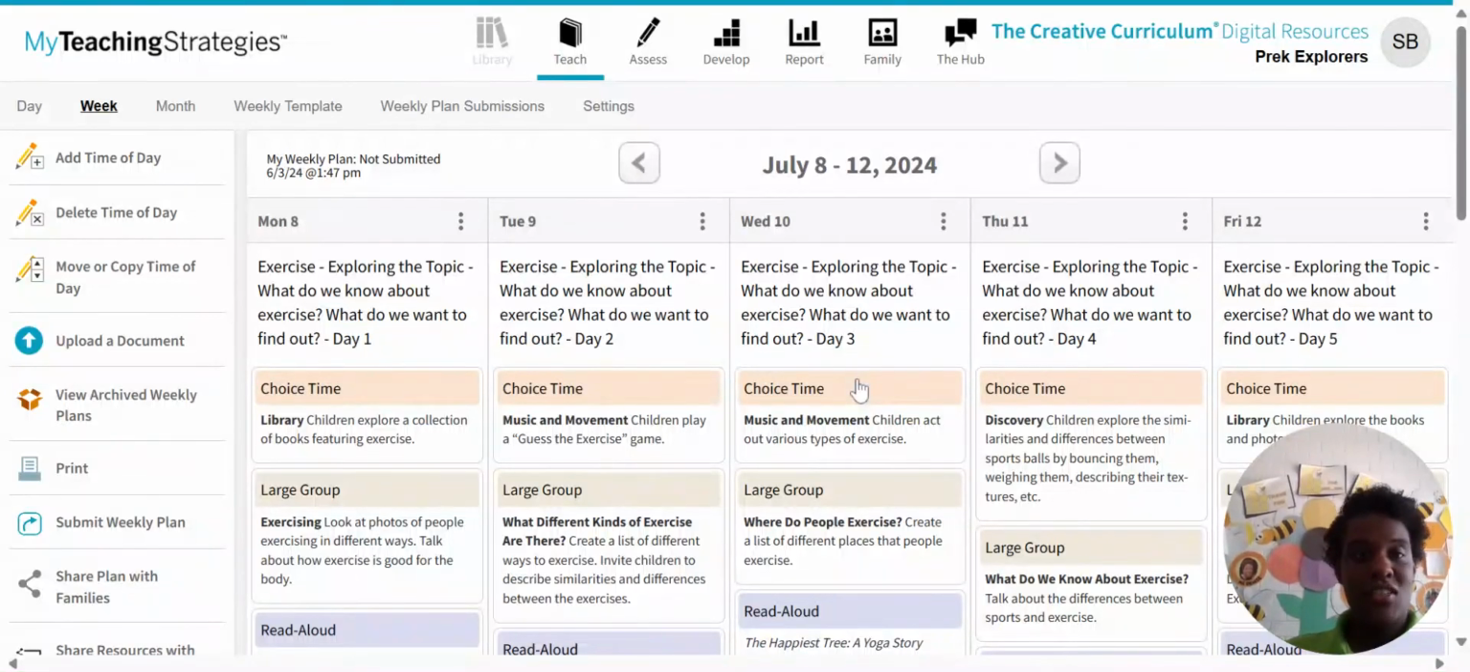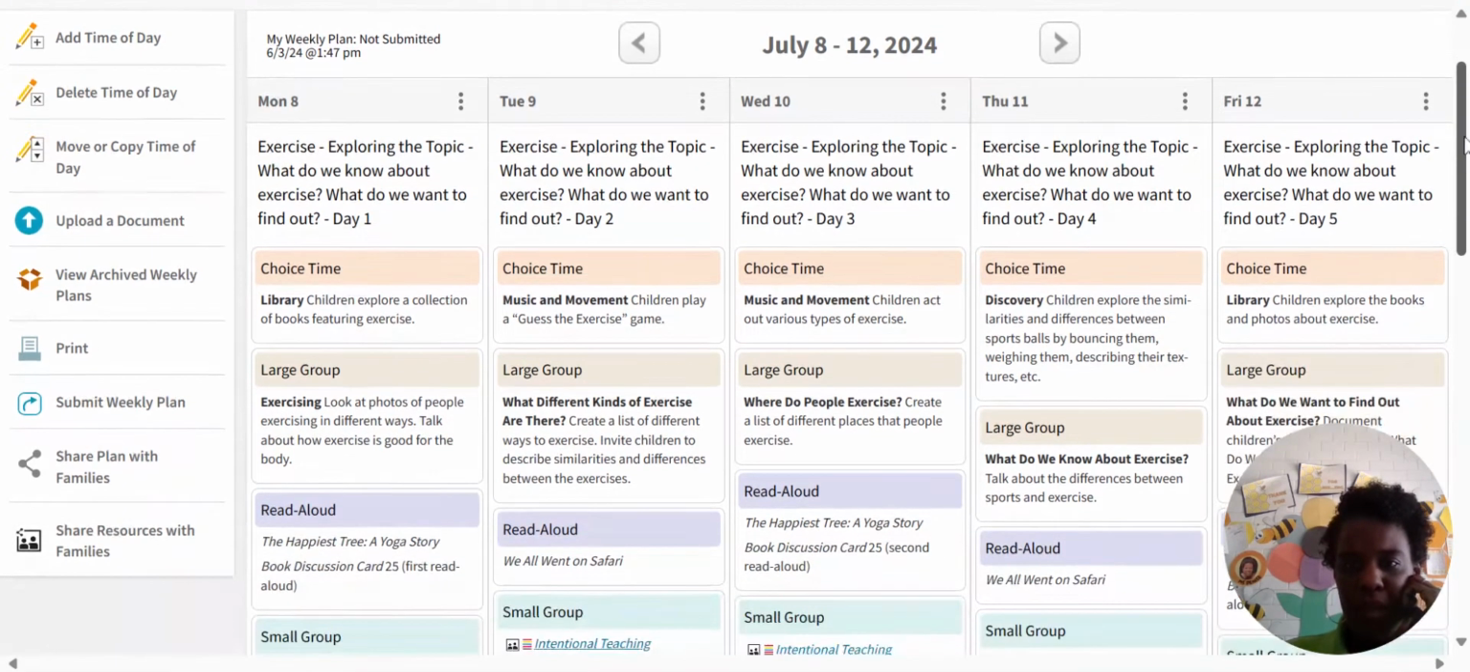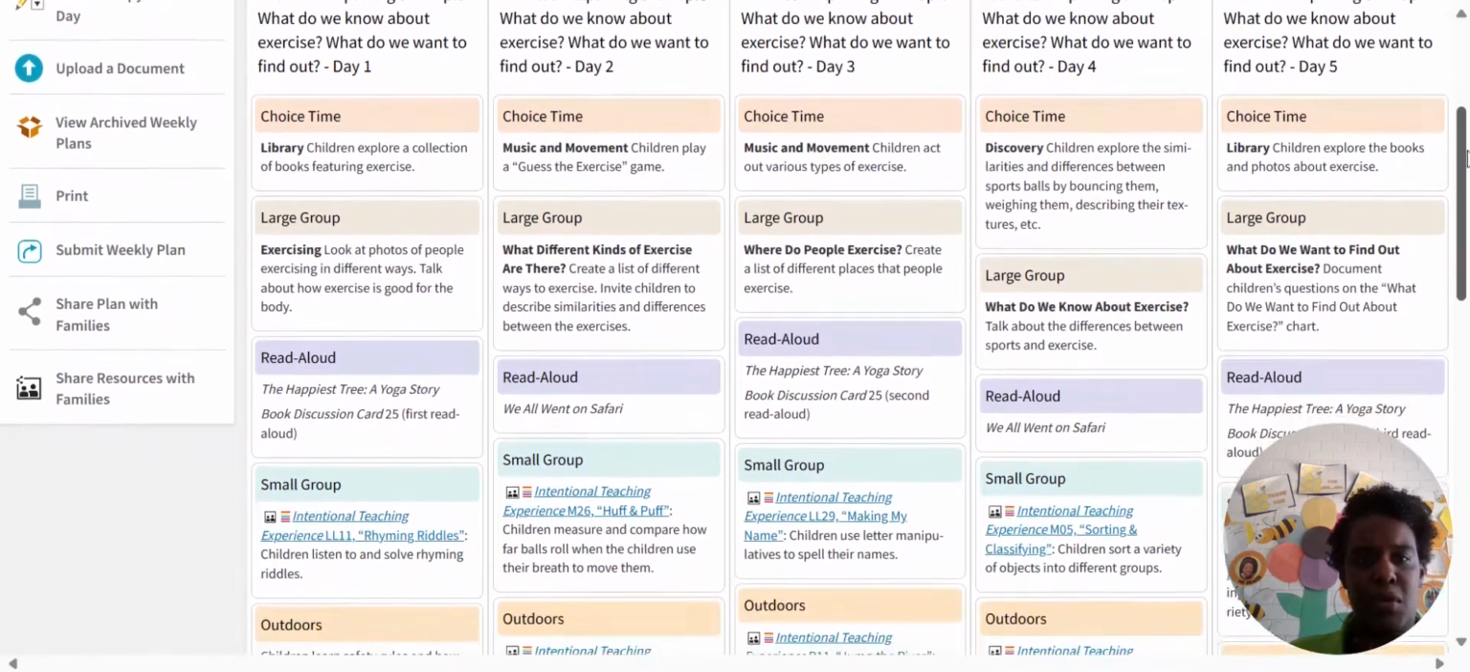Okay, hi. This is a training for what each component of the lesson plan and teaching strategies looks like. This one here, we're going off of the exercise study. So this is when you do exploring the topic, that's the introductory week for the topic. So let's scroll up.